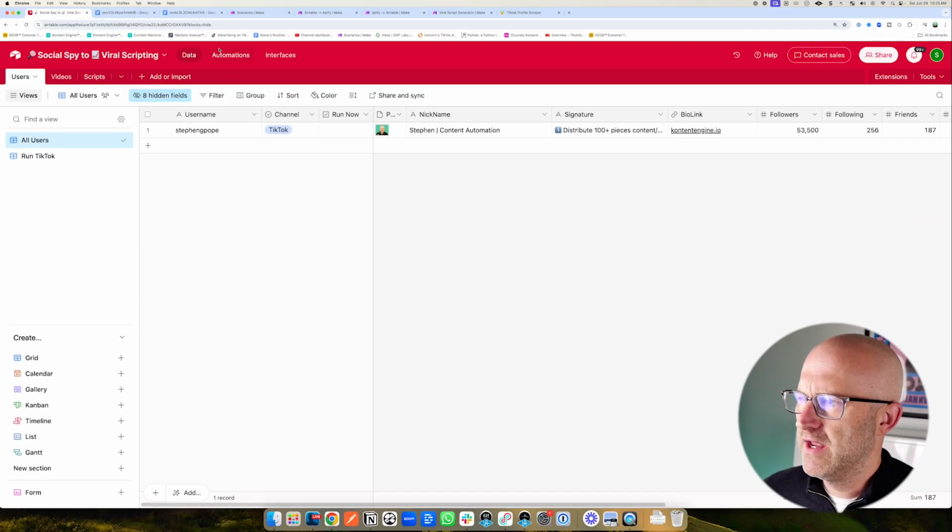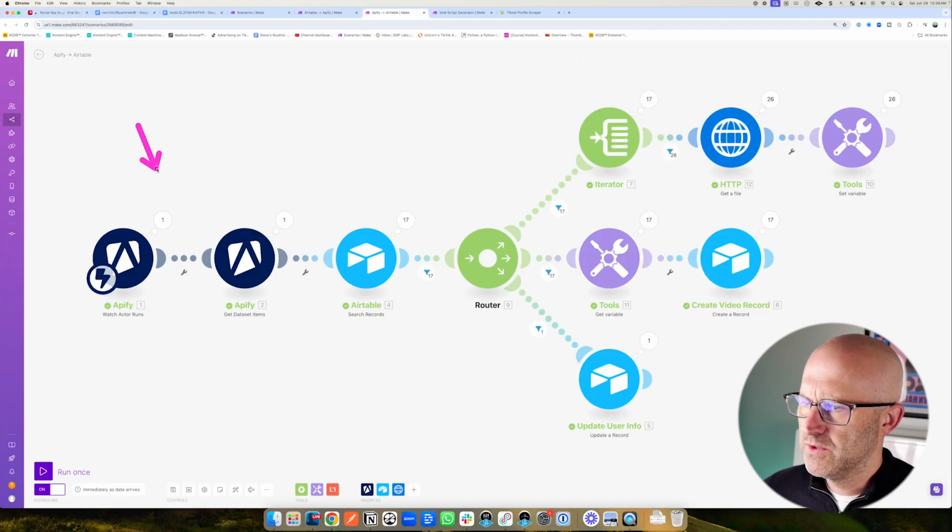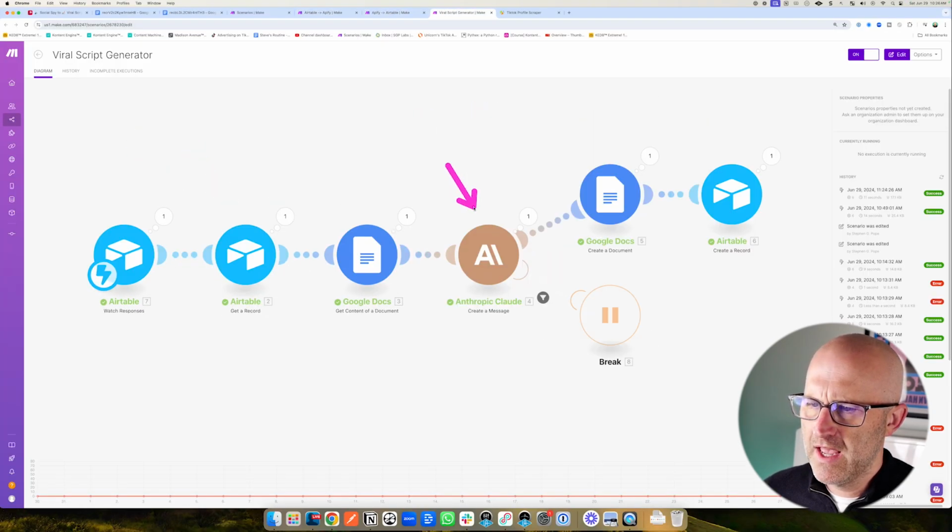So next, I'm going to show you how to build the Airtable database and these three Make automations. Step by step, we'll build out each one of these modules and we'll test each one. We'll generate the scripts using AI and then we'll be done.